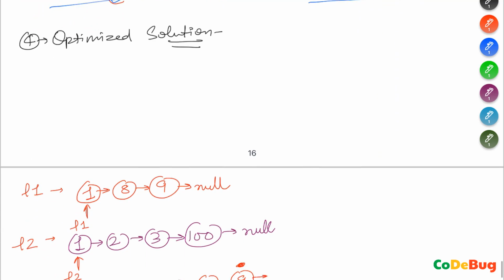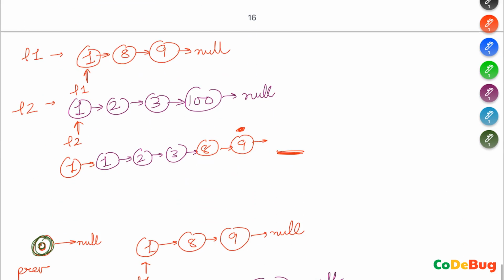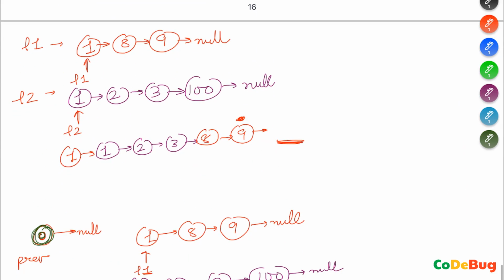Now let's discuss the optimized solution for this. What we have here is L1, which is pointing to the head of the first linked list, and L2, which is pointing to the head of the second linked list, and we will get a resulting linked list like this. This is something that we have already discussed. One more node here will be 100, and then this is the null. So this is what the result of it would look like.